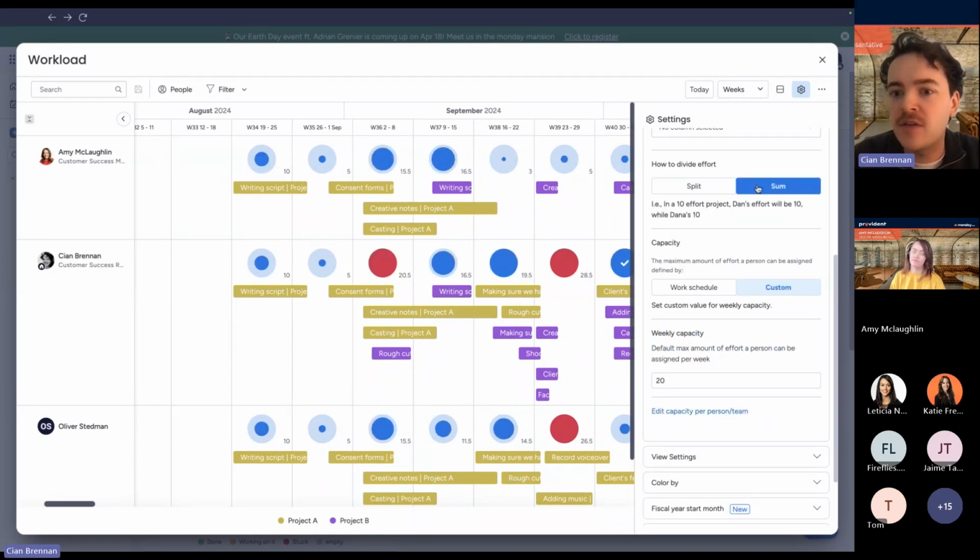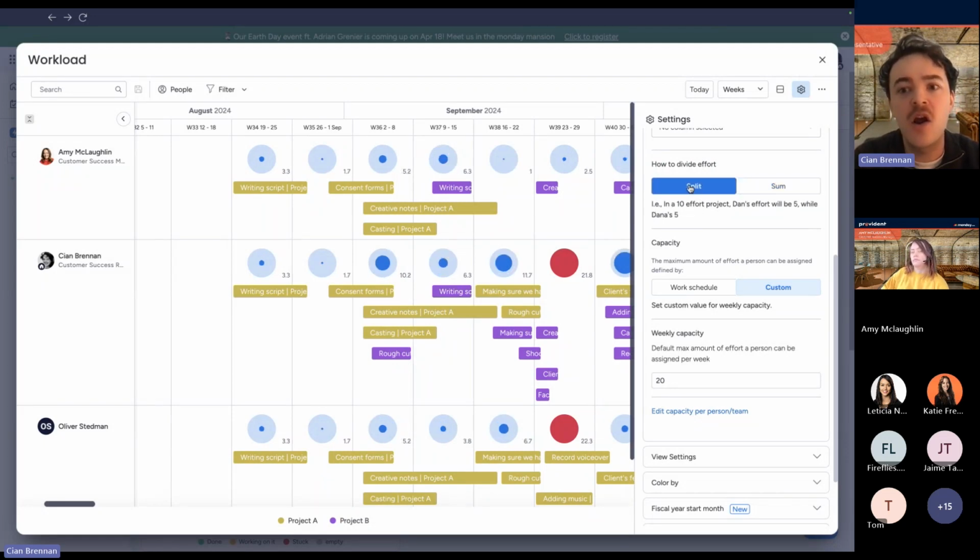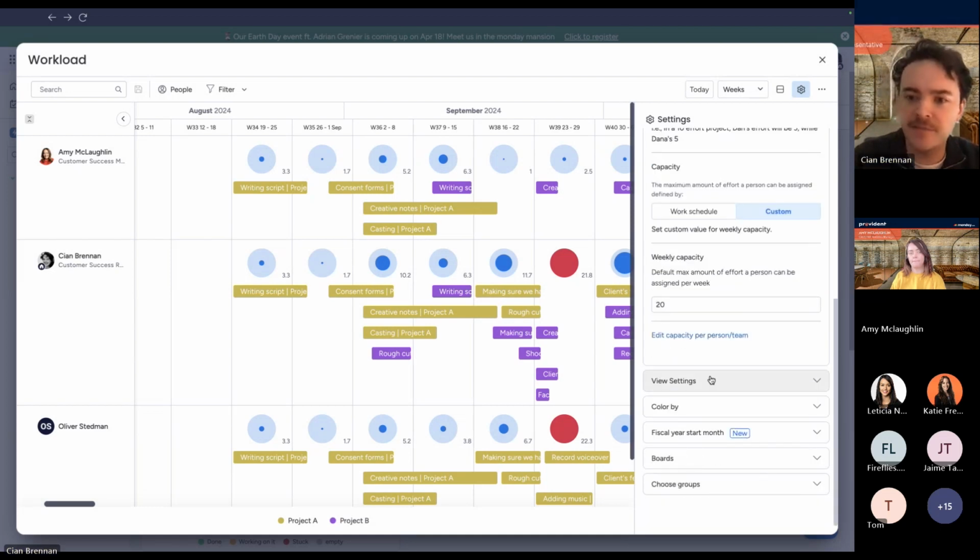Again, you can divide the effort by the sum. So example, in a 10 effort project, Dan's effort will be 10 while Dana's is 10, or you can split the effort. So if a few people are working on something, the workload will be split and you can see the time gets divided between them like that.